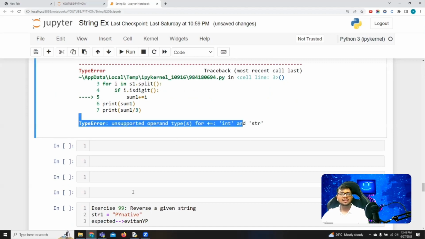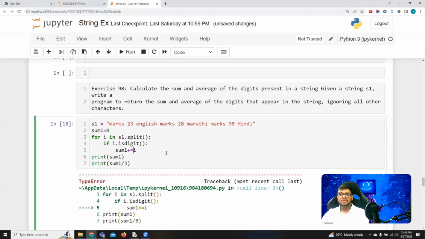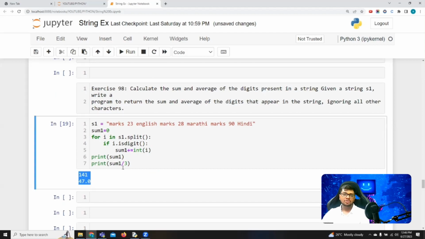Okay, because it is int and string. So you need to convert this into integers, so you can easily do that using integers. So you would get sum, and that is done. So now Akash, how did you calculate this 3?